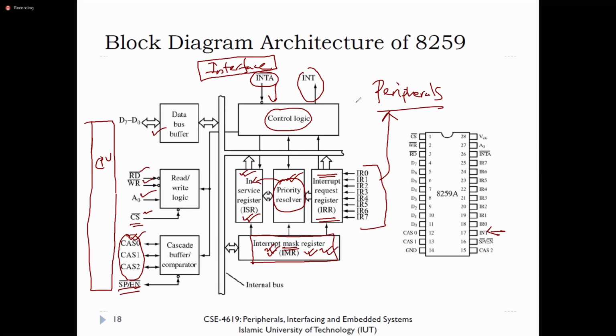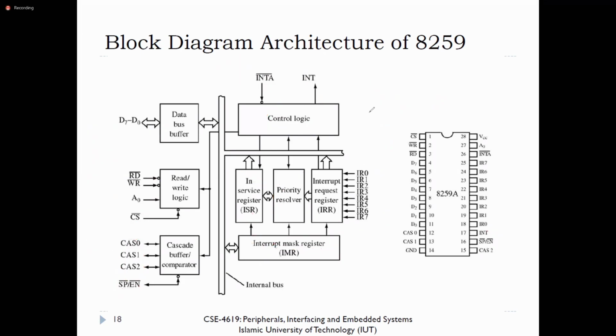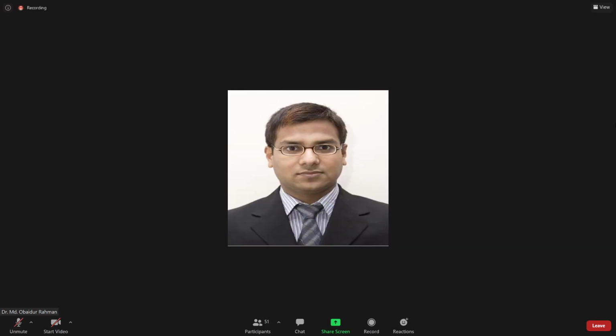So at a glance, I have discussed the block diagram, but now I will move to one particular reading article. From there, I will discuss some of the aspects of this block diagram. Let's move to that.